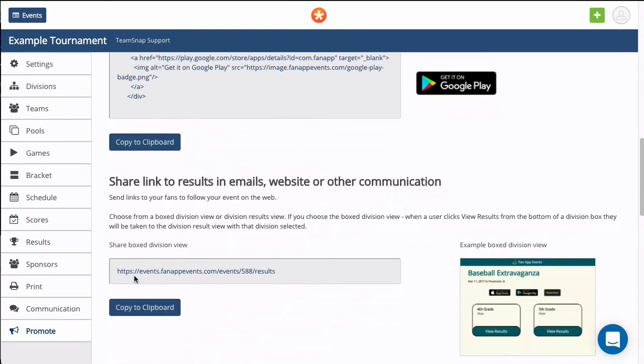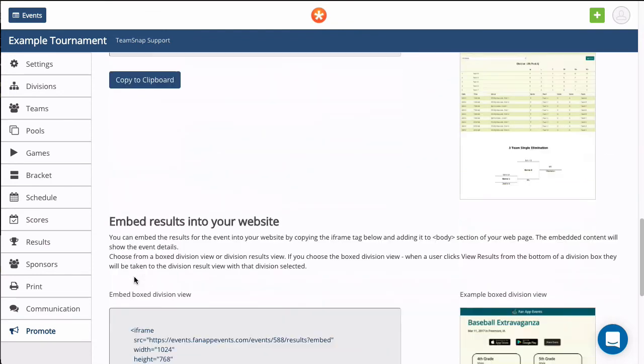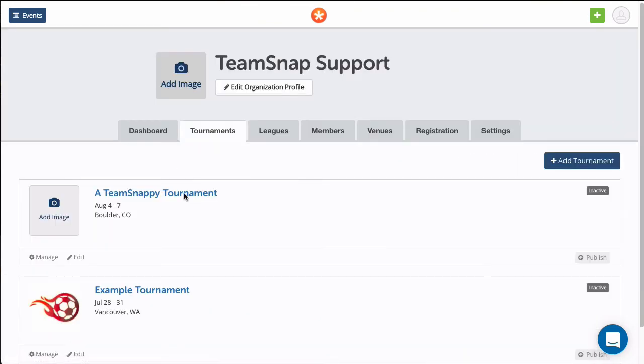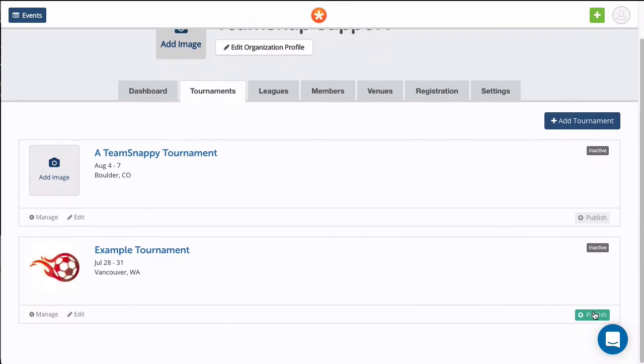Once your tournament is all set up and ready, you'll want to publish it to make it active. To do this, you'll navigate back to the Admin Overview area by clicking the name of your organization at the top next to the tournament name, then click Publish below the tournament in the Tournaments tab list.